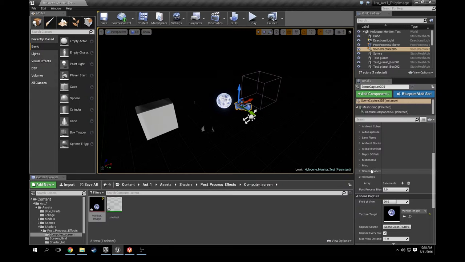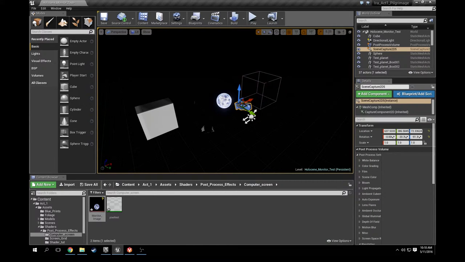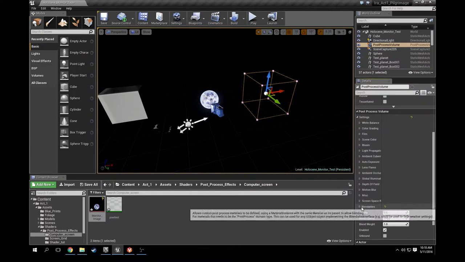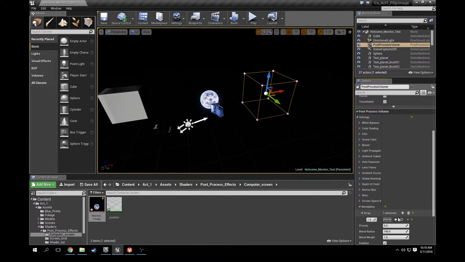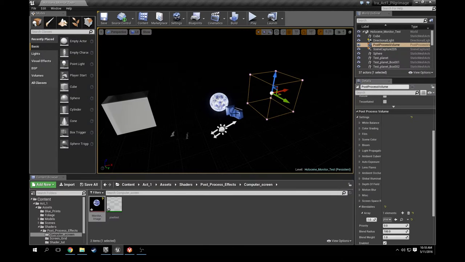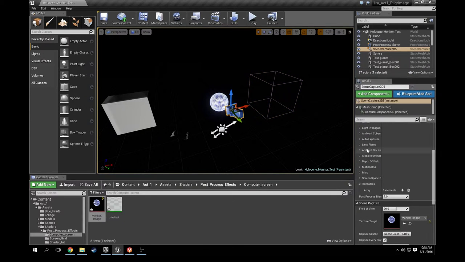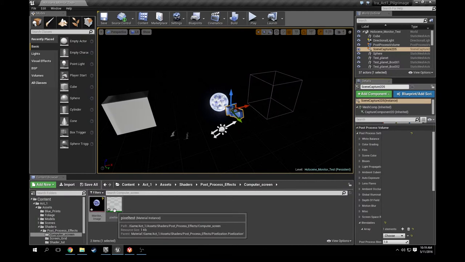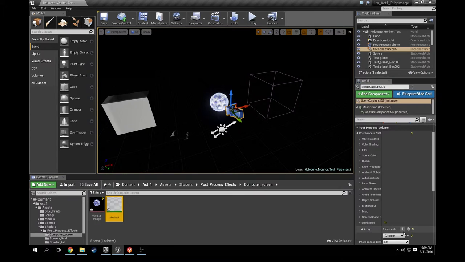If you remember from the first video, we clicked on this post process volume, went to the settings, went down to blendables, and set that element, which is the pixel shader, whatever you guys end up naming it. So I want to do the same thing to the camera here. I just click on the camera, go to post process volume, click on it so it drops down, go to blendables, and then add that pixel test material instance that we created.